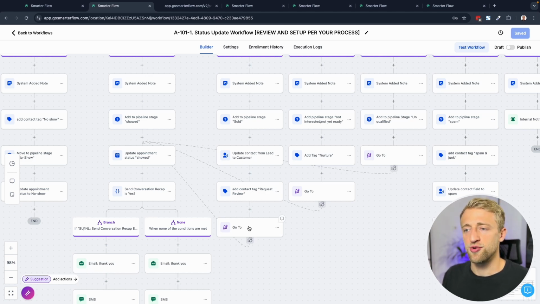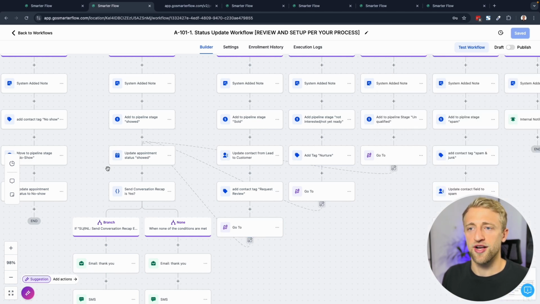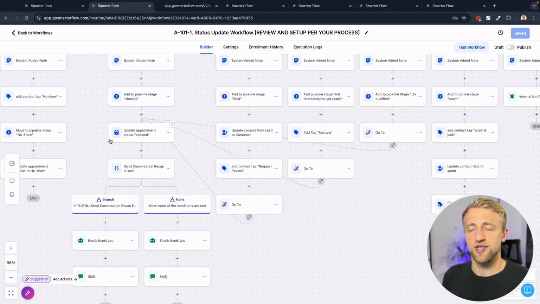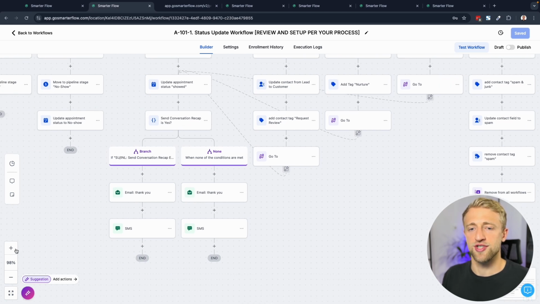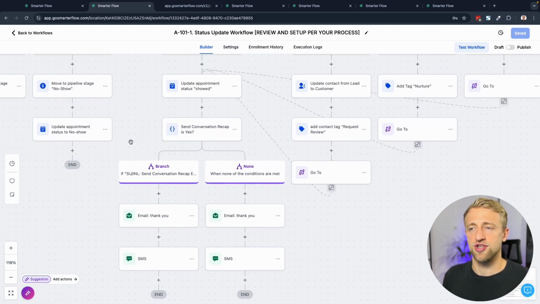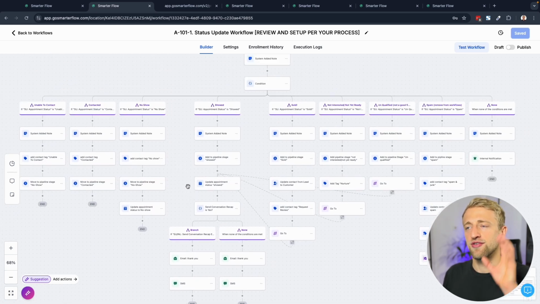And then you can see we're using that go-to step that I just showed you guys, and we're going back over here, updating the appointment status to showed, and then this is where the conversation recap notes are sent, and it's another if-else condition within the if-else condition. So a little bit of inception here, and don't get overwhelmed by bigger if-else conditions like this.